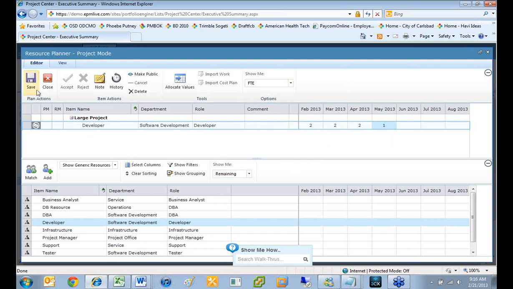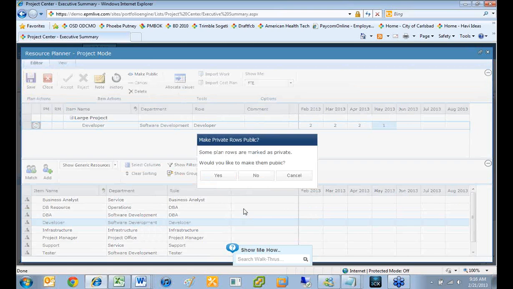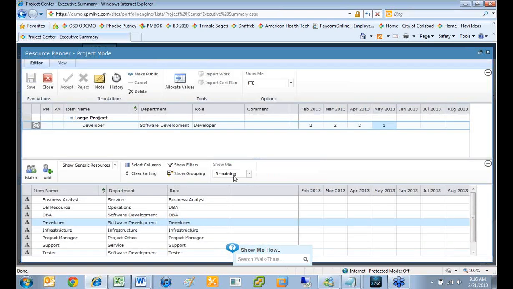So now, I can go ahead and save this. And it tells me when I save, it says some rows are marked as private. Would you like to make them public? I'm going to go ahead and say no right now. If I say yes and I make them public, what that does is that's going to actually send a notification to the resource manager saying, hey, this person's requesting a resource. Go ahead and approve it and assign whoever the proper resource is. Since I'm still working on my plan, I'm not going to do that yet.